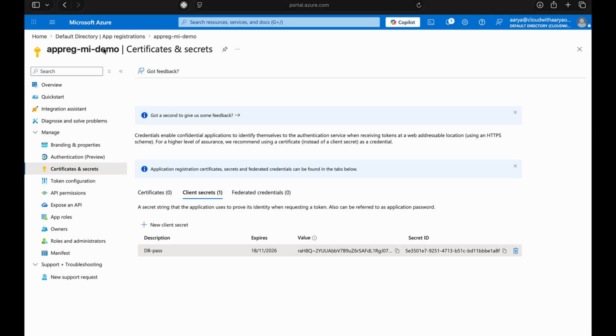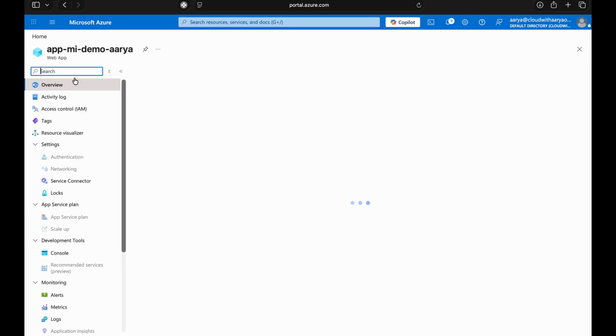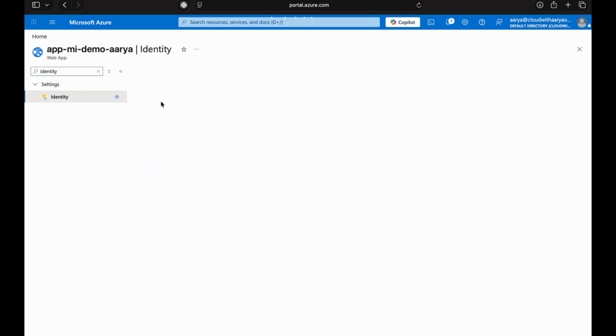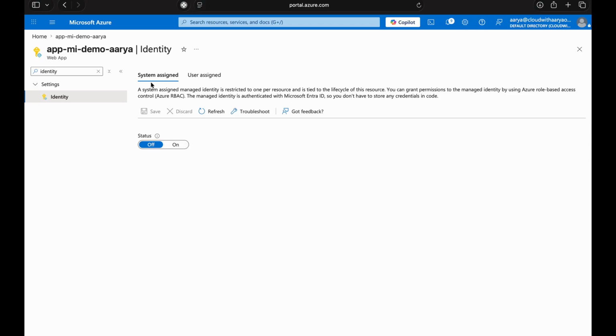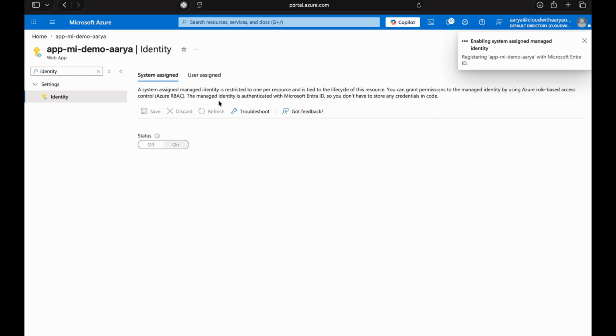So we'll go to the app service, and then we'll search for identity. And then we'll turn on the identity that is system assigned and then save. So this will create identity in the Microsoft Entra ID, and that particular identity or object can be assigned permissions to access other resources, which we'll see shortly. So I'll click on yes.